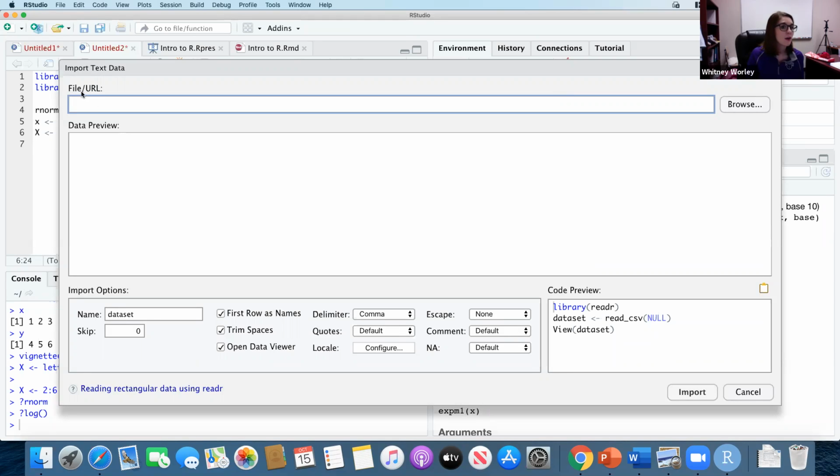This can either be a file name, notice, or a URL, and then I can do all of this editing and it will write the code for me. Most of the time I close that open data viewer option just because that generates a big visual table that most of the time I don't need. And then when you're done, you click import and it will run these lines of code for you, which is nice.